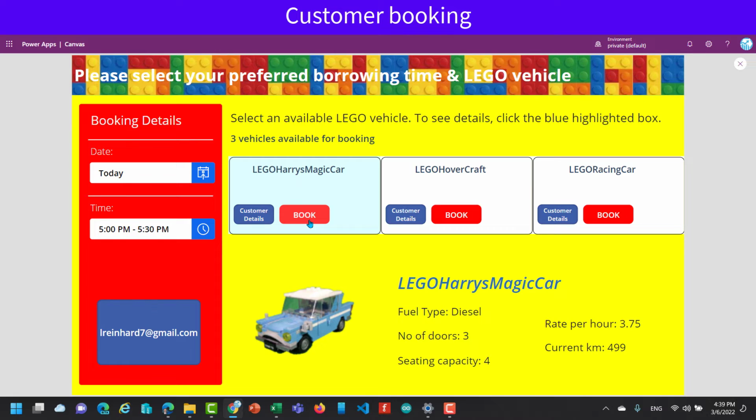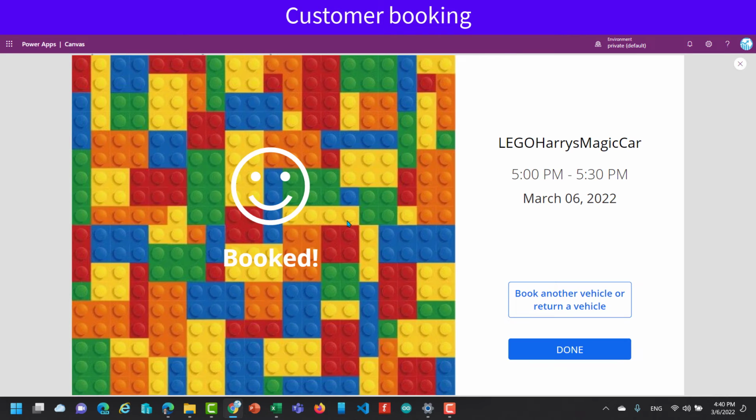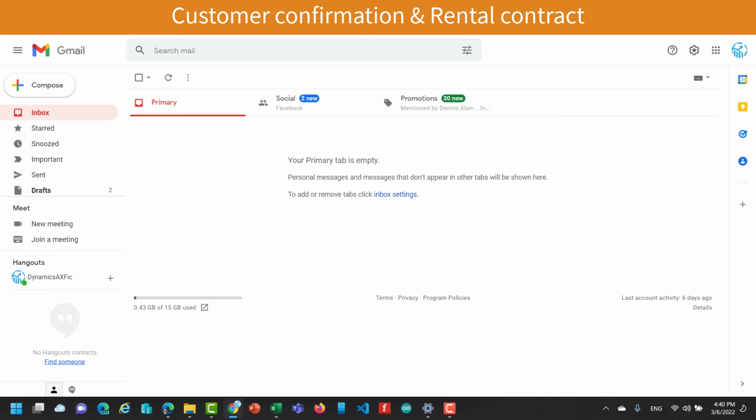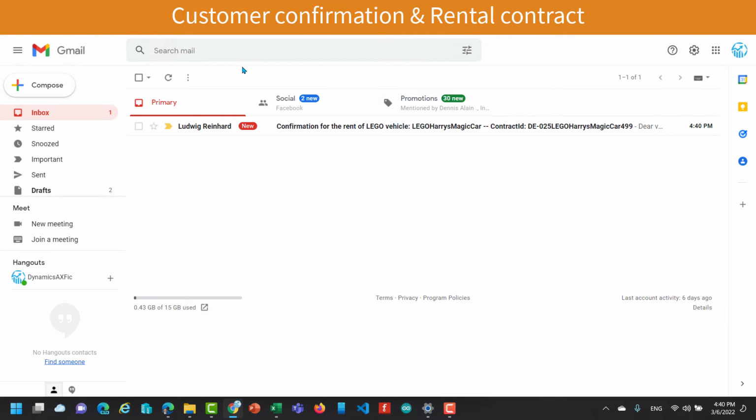Number one is a rental contract is created. Number two is the customer gets a kind of email confirmation. Yeah. Let's see if this works. So from 5 to 5:30, the customer booked this vehicle. And if things worked okay, then he should receive an email.